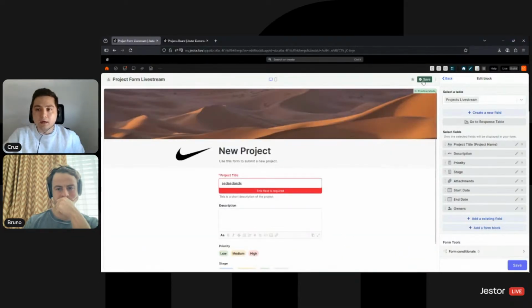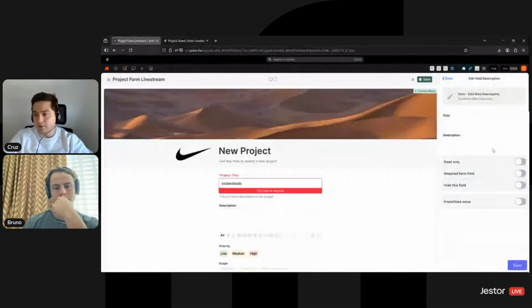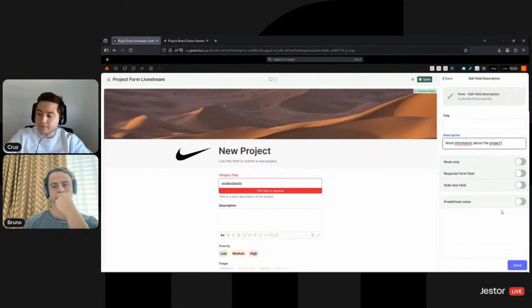Okay. So if I click on save, it would allow me to send the form. Let's keep going to some other fields here. So description, I'm going to add a new description here: more information about the project. And I can also add a predefined value.